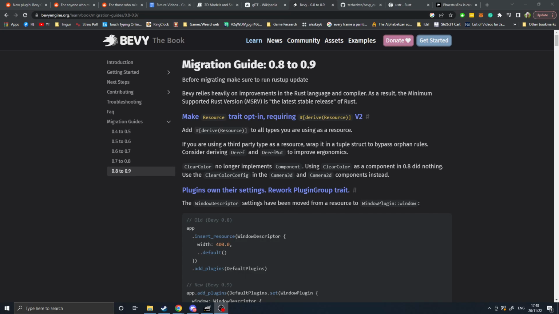So we start off with making the resource trait opt-in. It used to be auto-derived. Now you need to derive it yourself. This is just as simple as putting derive Resource. And this is all about preventing you from using resources of crates that other people may have been using in their plugins. So like generic vectors of, say, usizes, you can't use that anymore. You need to wrap it in a new type and call it a resource. So you can't use something that's not in your crate.